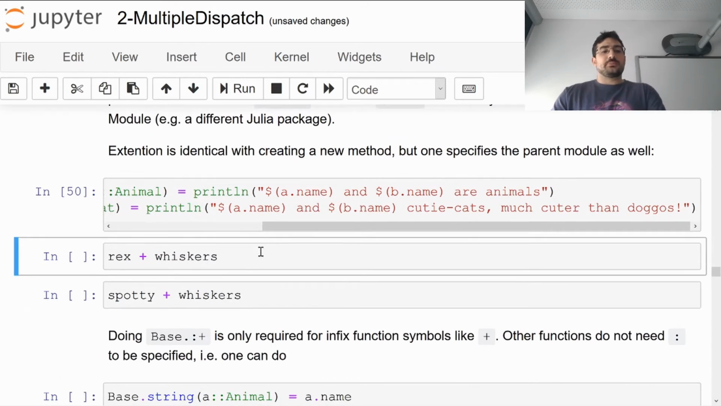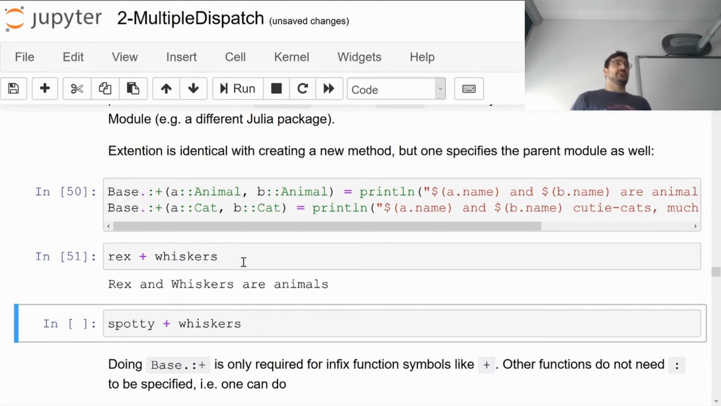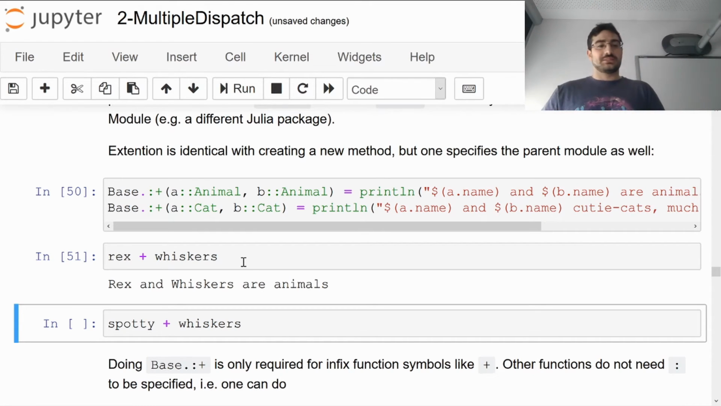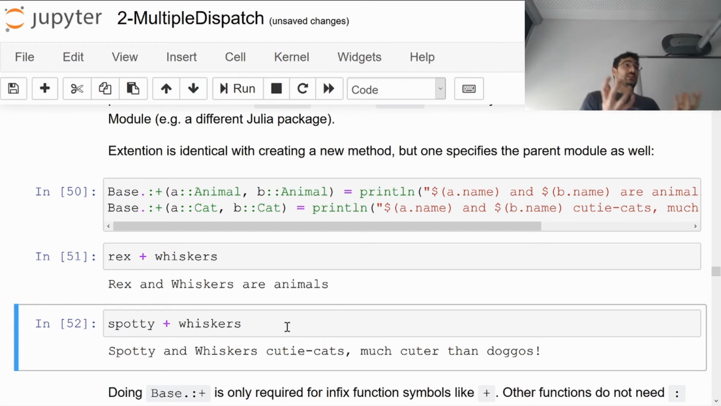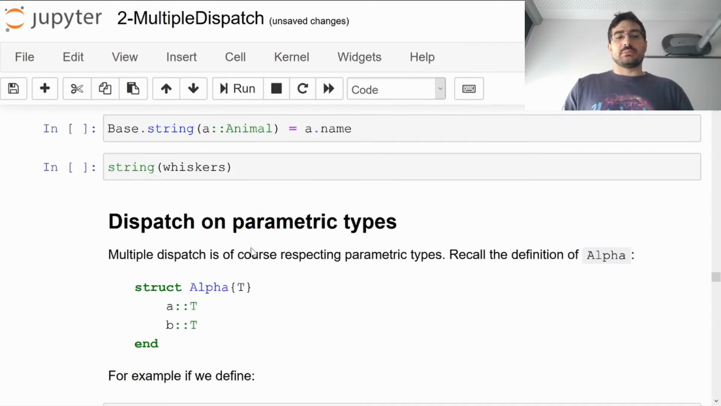So how does this work? Well, I did this extension here. I evaluated the code block, and then I simply add the two animals I have created. And of course, the function plus did something else than what plus normally does. But if I add two cats together, you see that I get the different version, which is a more specialized version. All right?